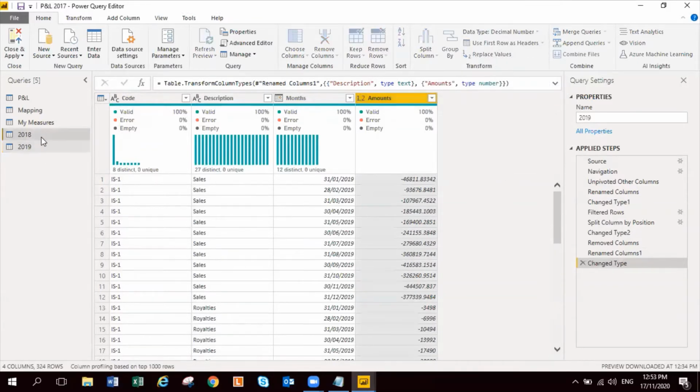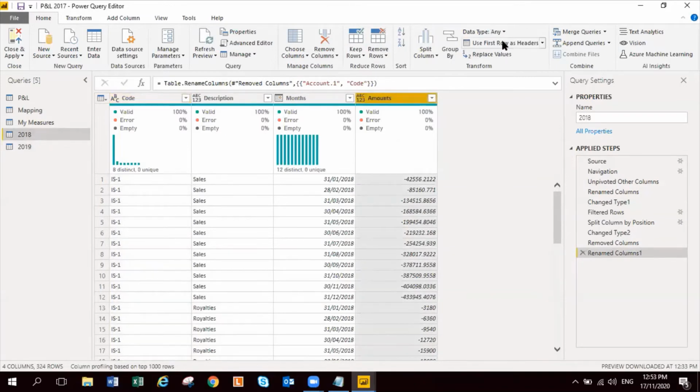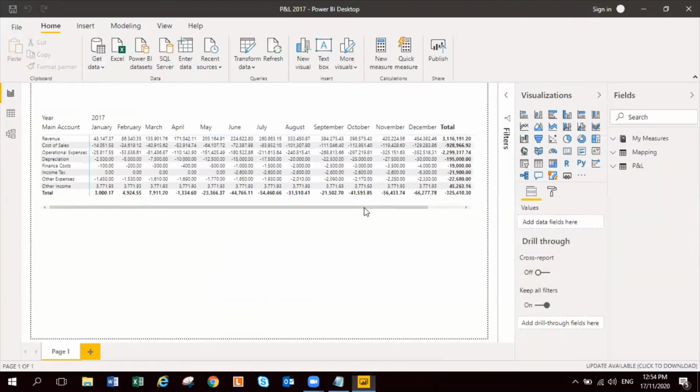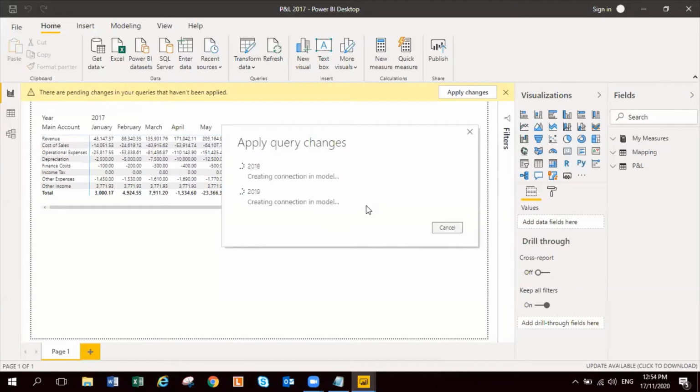Now if I go into 2018, again the amount data type should be decimal number. Month should be date, description should be text, and code should be text. It's fine. Okay, now close and apply. So we have now the PNL mapping table, PNL table, mapping table, measures, 2018 data table, 2019 data table. Close and apply. Now all the query changes will be applied in this Power BI.